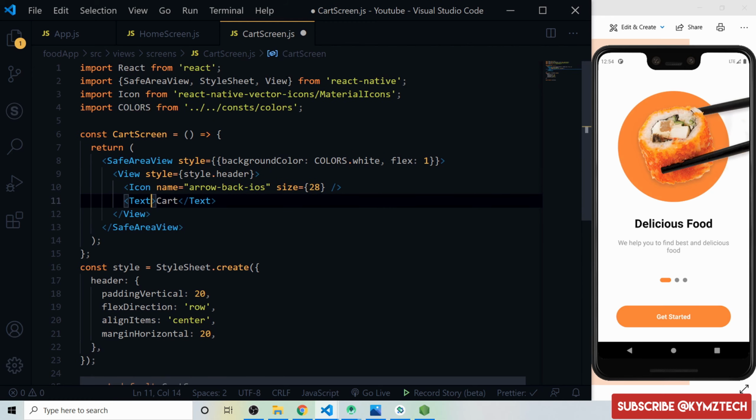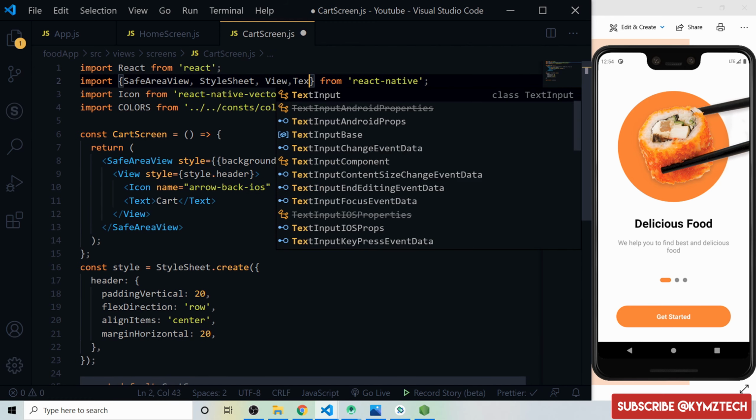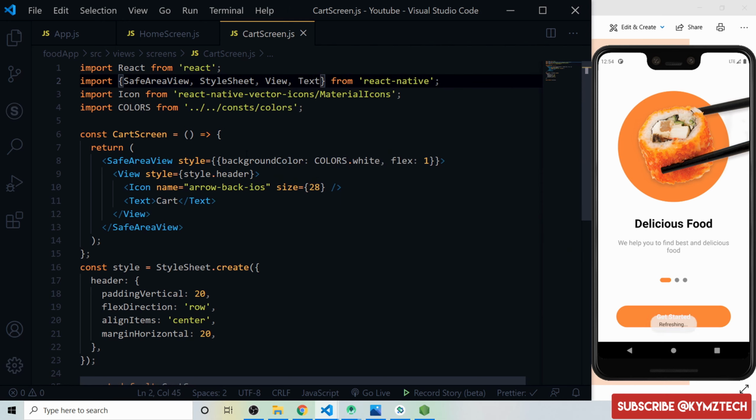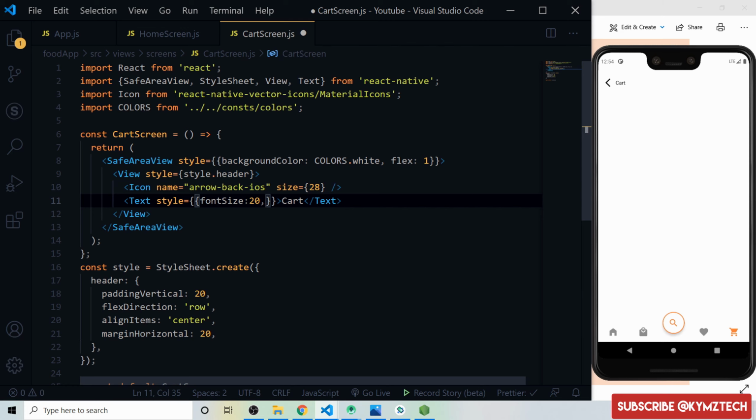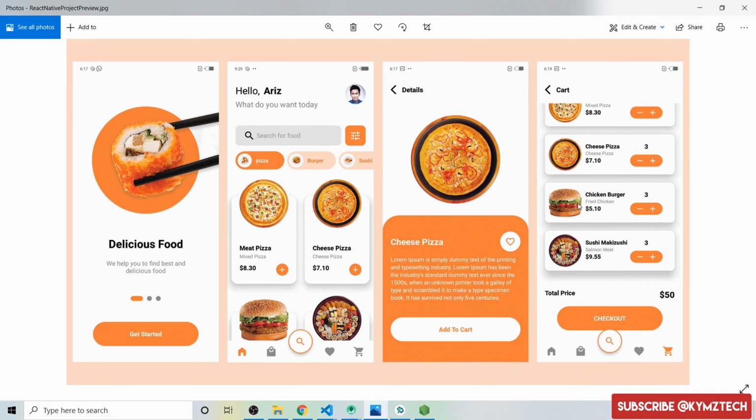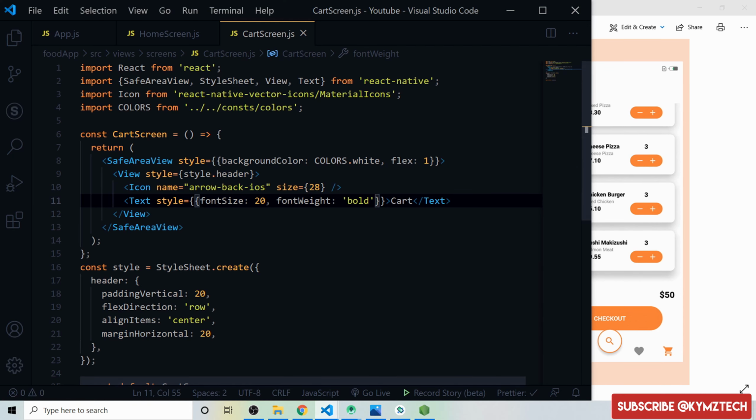Before we style the text, let's import the text component. So import the text component. We'll give the font size of 20 pixels, a font weight of bold, and that's all for the text. So let's take a look at the UI. So right now, we're going to add this list of cards over here. To do that, we are going to create a component called cart card.